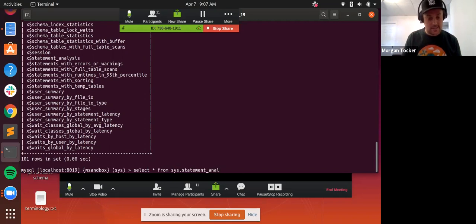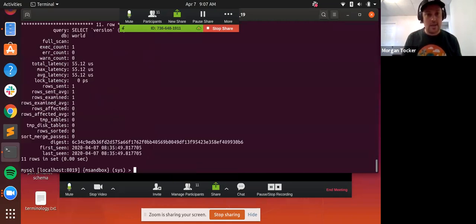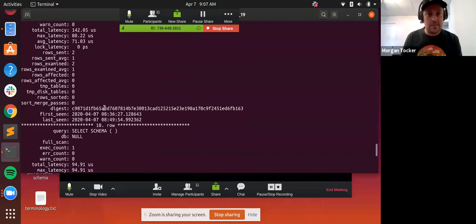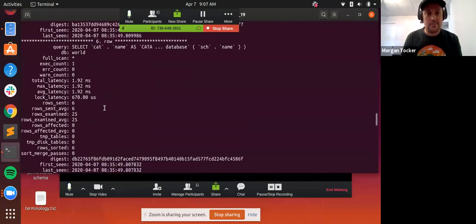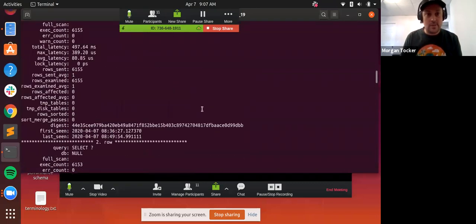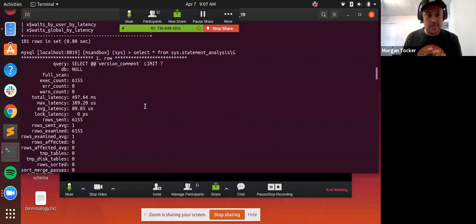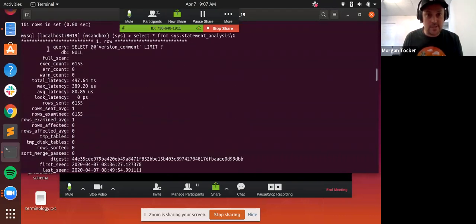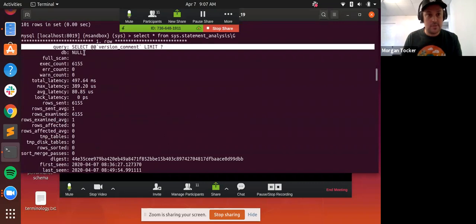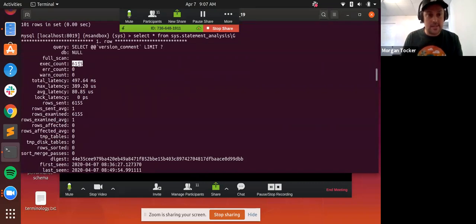Statement analysis, and you will get a summary of the slowest queries that are on your system. So it's ordered by what is the most expensive first. So in this case, my server has just started up. So it says that this was the most expensive query. It's been executed 6,000 times. And the total time, if we aggregate those 6,000, was that it took 497 milliseconds.